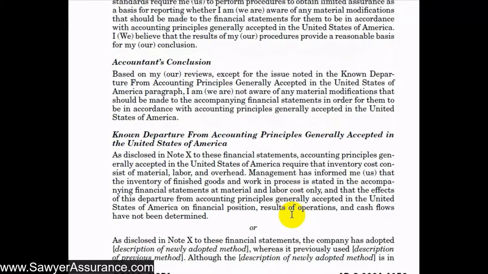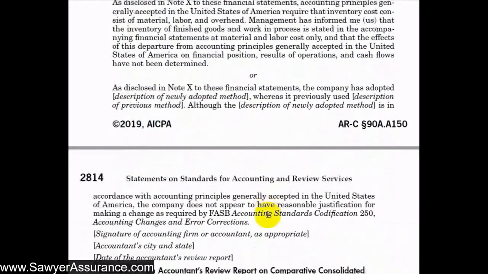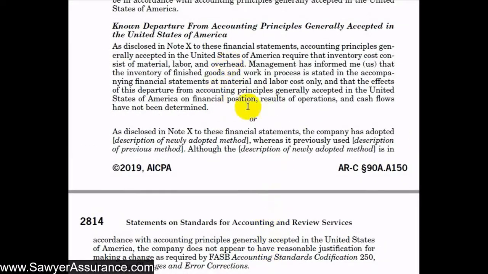And so then after that conclusion, we have this other matter paragraph that explains the known departure, and they give us a couple of examples here. And this is actually an emphasis of a matter paragraph because they refer to a footnote here. So as disclosed in this note to the financial statements, GAAP requires inventory costs consist of these items, but management informed us that the finished goods and WIP is stated with materials and labor only, so it didn't include overhead. And so that's a departure from GAAP. And they also noted here that management did not determine the effects of that departure on the financial position, results of operations, or cash flows.